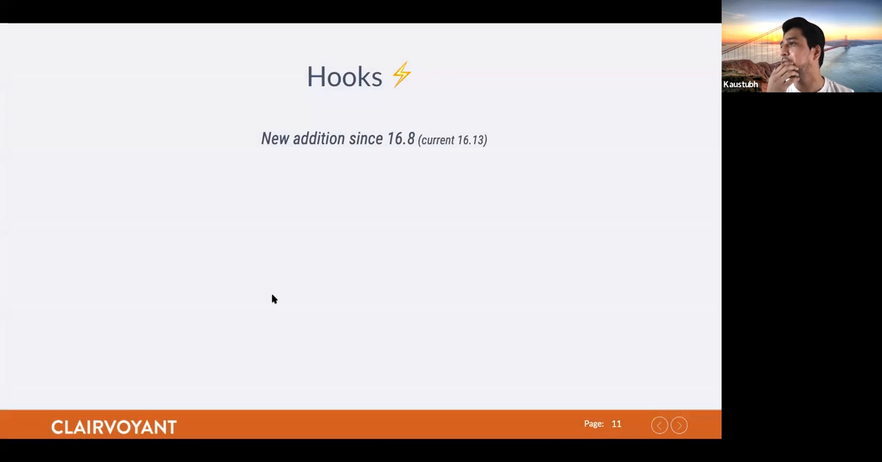Now, hooks were introduced in 16.8, and the current version when I created the slide was 16.13. If you're not actually experimenting with hooks in your project, then I would highly recommend that you explore hooks. It's quite easy and it's fun to use. It's actually making code a lot cleaner.